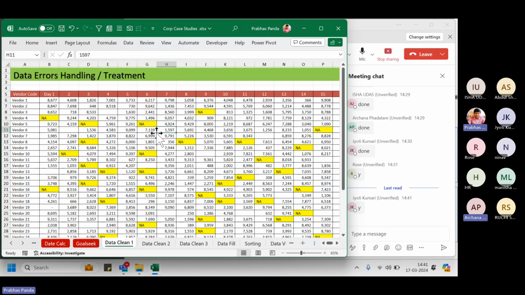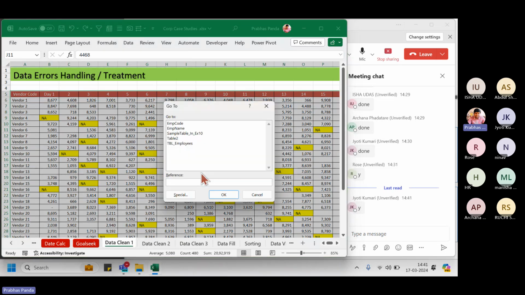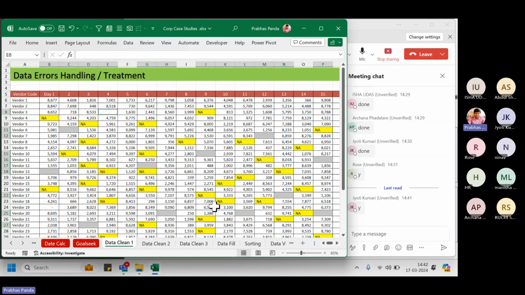Let's discuss. Again, keep your cursor anywhere in the data and go for Control A and Control G. A dialog box will appear. There we have a tab called Special. Click on that. Within Go To Special, can you see one option called Blanks? Click on the Blanks option and click OK. When you click OK, you will find that from the entire data set only the blank cells are selected.